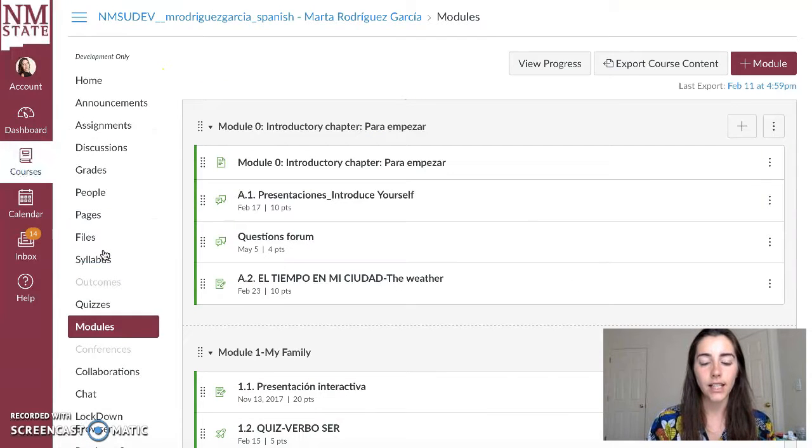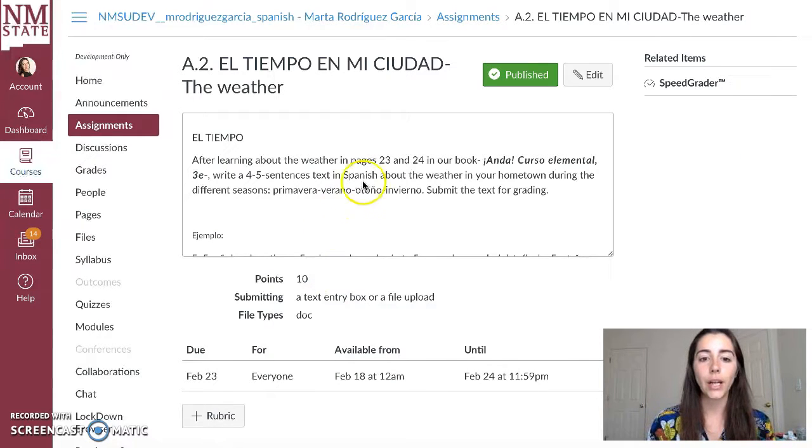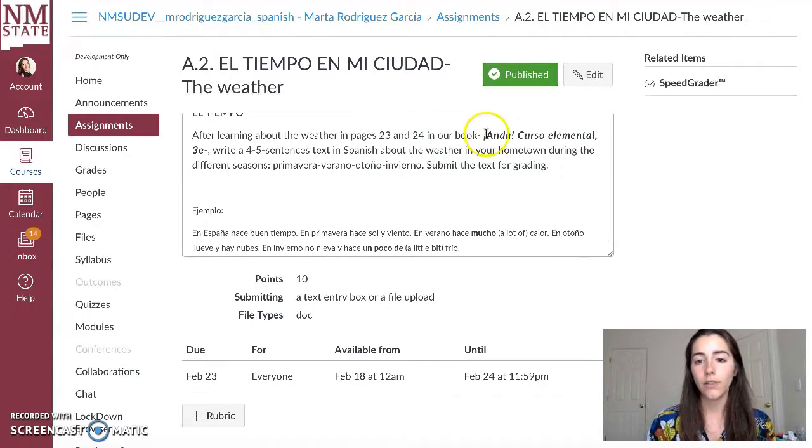The second activity for the introductory model is gonna be the weather in my city. So here I want them to write something in a Word document and then submit it through Canvas. So it's gonna be a really simple task, no more than 4 or 5 sentences. They're gonna be using the book as well here. And as always, I provide an example about the weather in my country, Spain.